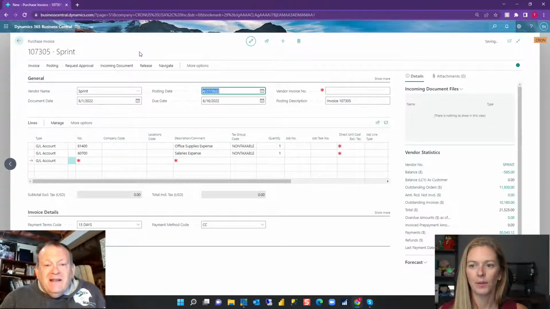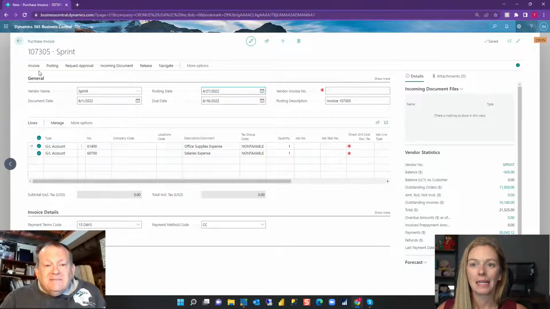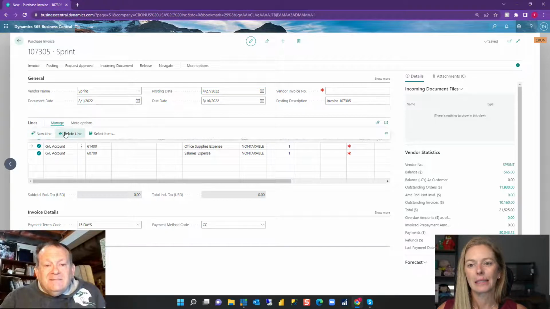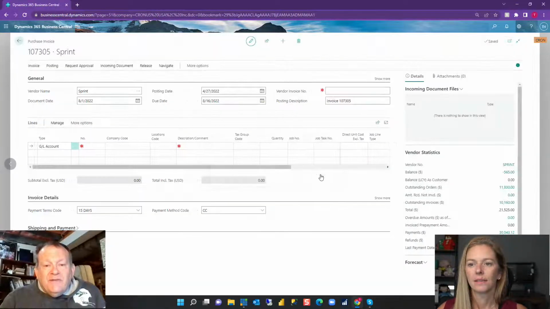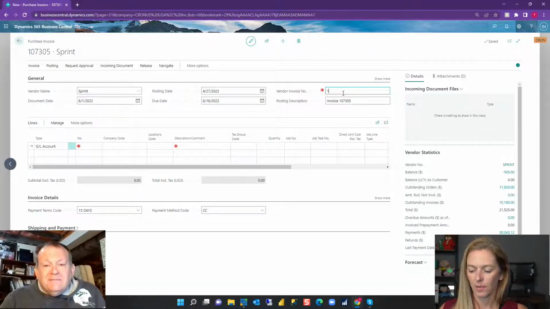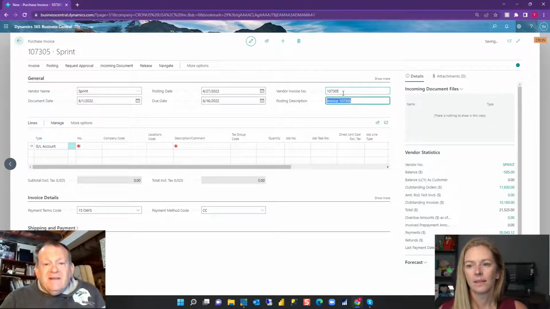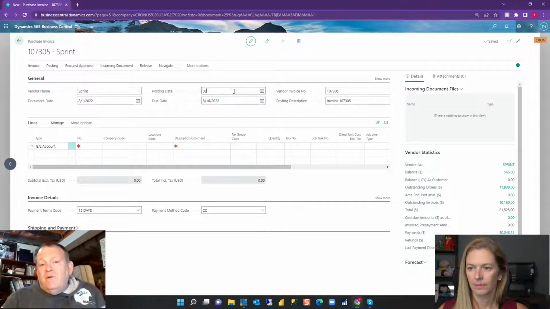Sprint's got a bunch of junk down here because it's got recurring lines on it. So I'm going to go ahead and delete those. Perfect. All right. So I'll put in my invoice number and then what do I do? So let's make sure the posting date is August 1st, just so we can make sure we know when we're going to look at some depreciation and stuff.